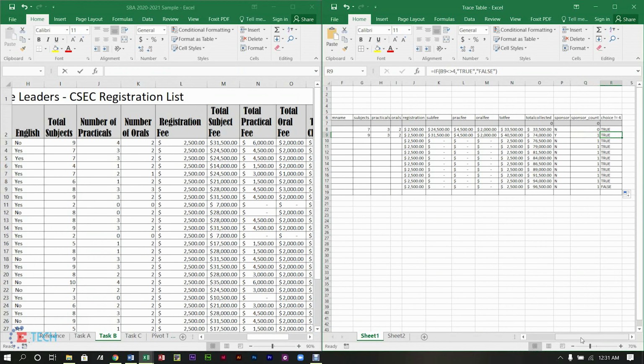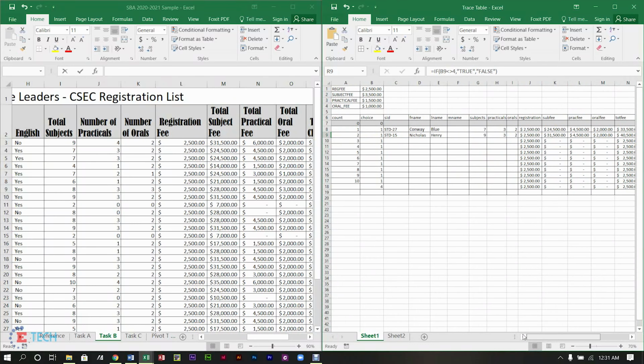So that is how a trace table is done, right? You can fill out the other 8, right? And you will see exactly how it works.